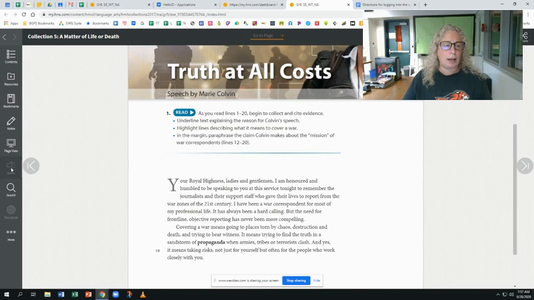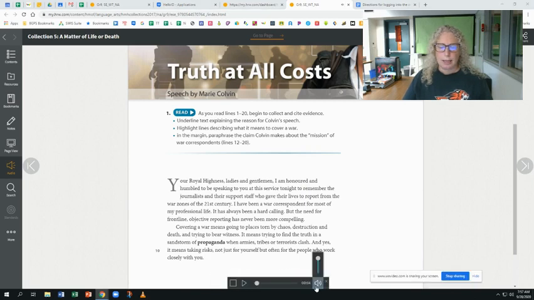So if I click this audio button, Truth at All Costs Speech, you can see that it brings up this toolbar down here and it starts reading it to you. All right. You can change the volume here.